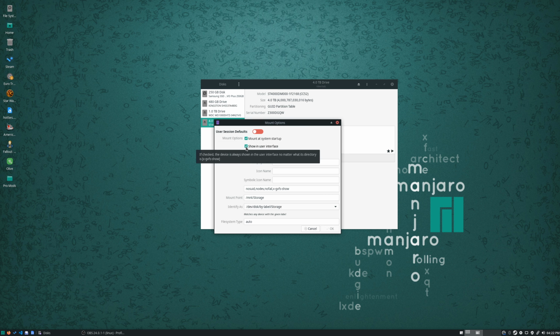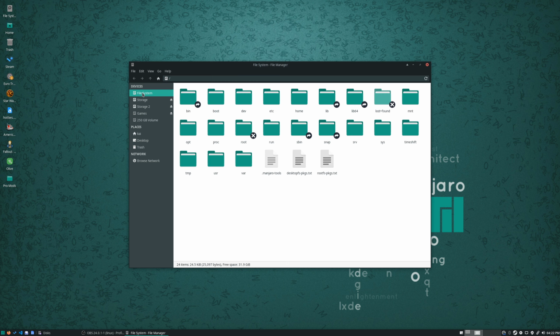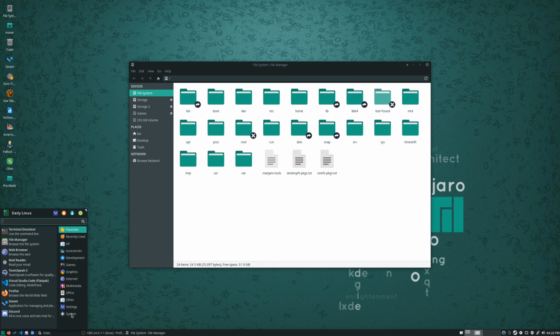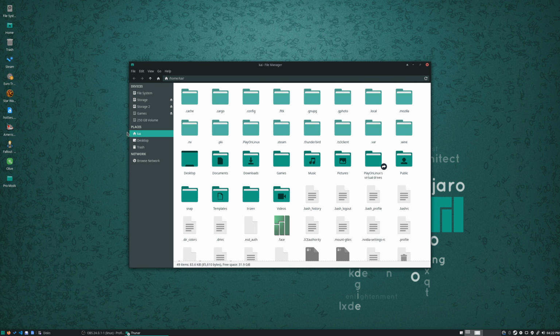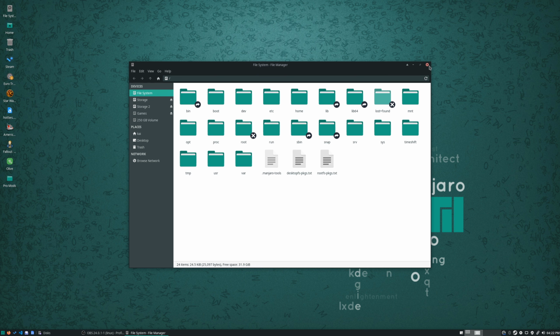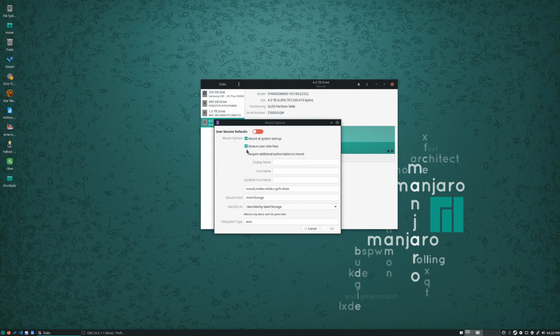I selected show in user interface, so basically it's showing up in here or anywhere else in the file system as well. If you search something else under files and stuff like that, it should show up there. You don't have to have that checked; I think it's unchecked by default. I have it checked so it can show up anywhere else in my system if I don't know where to look. You also have an option to tell it to identify as.